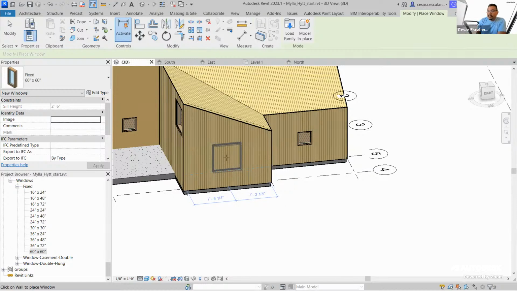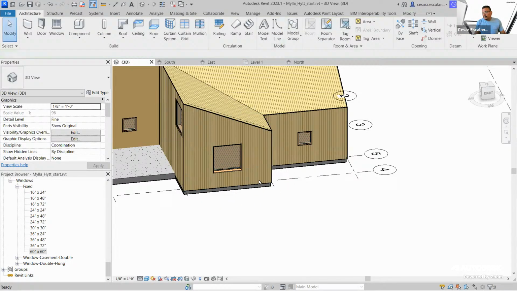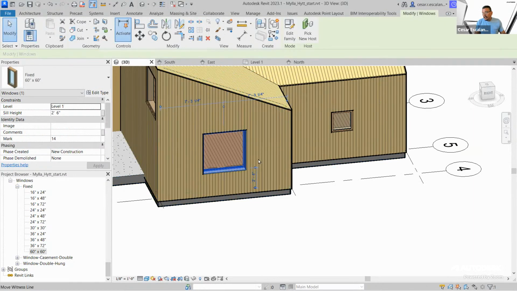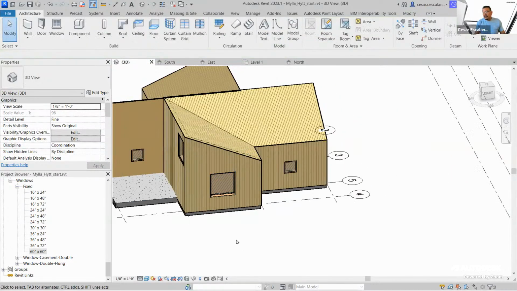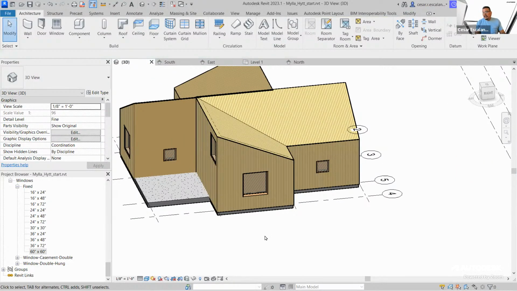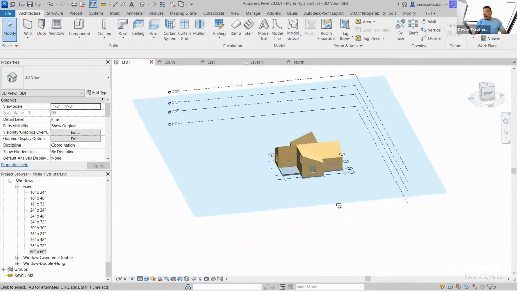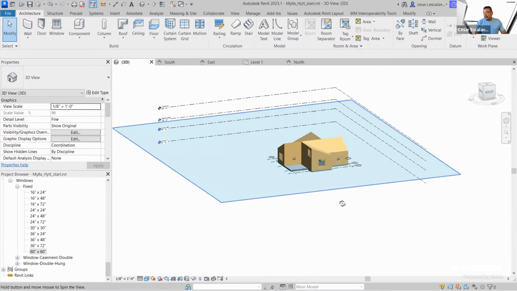There's a default value that is embedded in the family. It's in the type properties of the family. But when you do it this way, you have to be careful about selecting the right sill height after its placement. And then the other thing is that when you do it in 3D, the windows are always going to inherit the property of the 3D working plane. Let me show you. So in the architectural tab, when I hit show, this is the work plane in 3D, which is level 1.